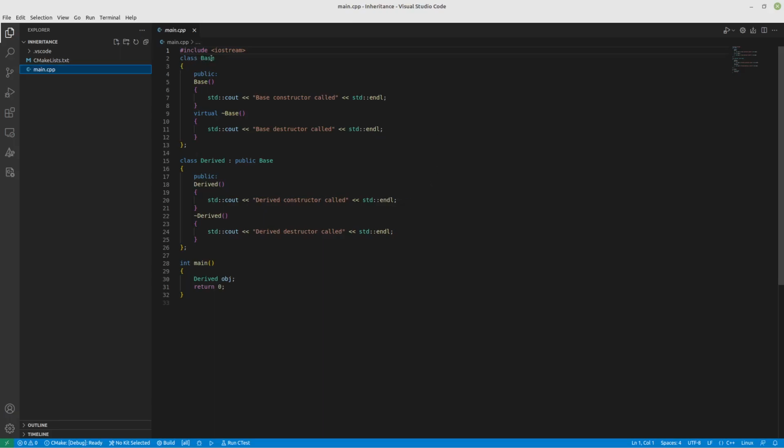In this example, we have a class we call base, and it has a couple member functions in it. And then we have another class called derived. There's a colon here, and we can see that it is publicly inheriting from the base class. And then also it has some methods inside of it. So let's see, what does this actually do?